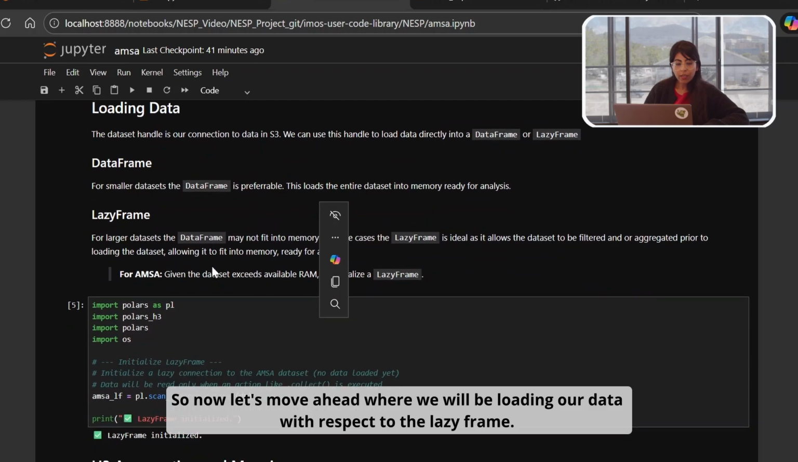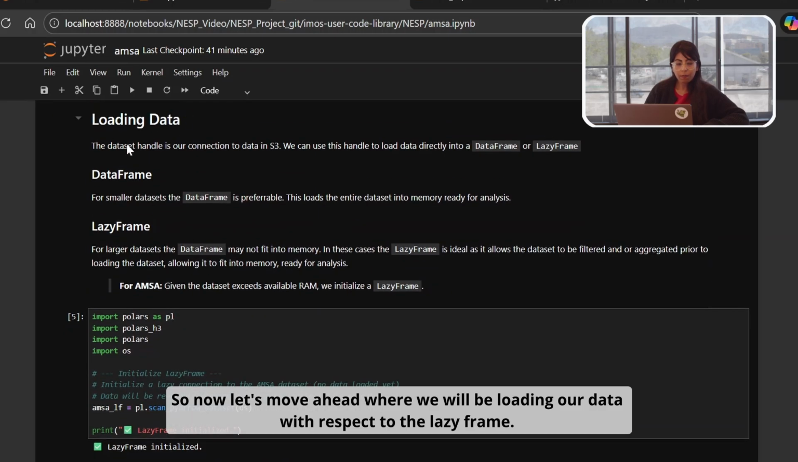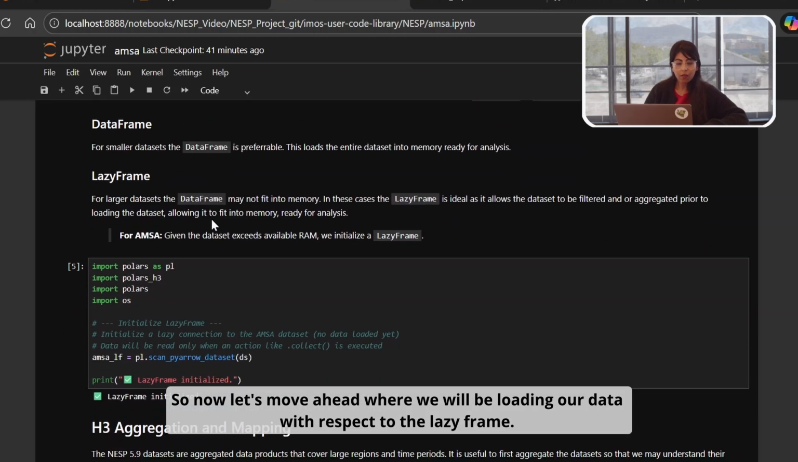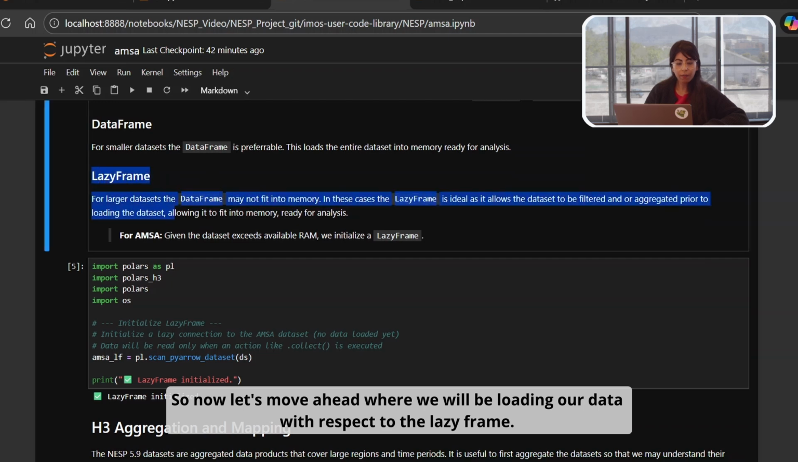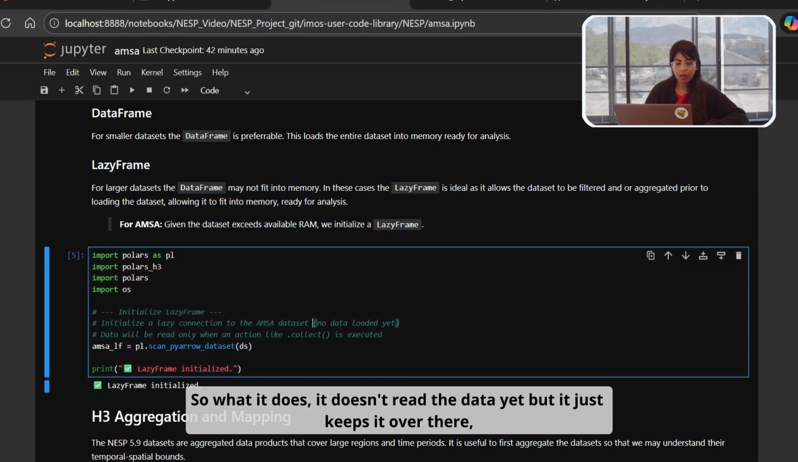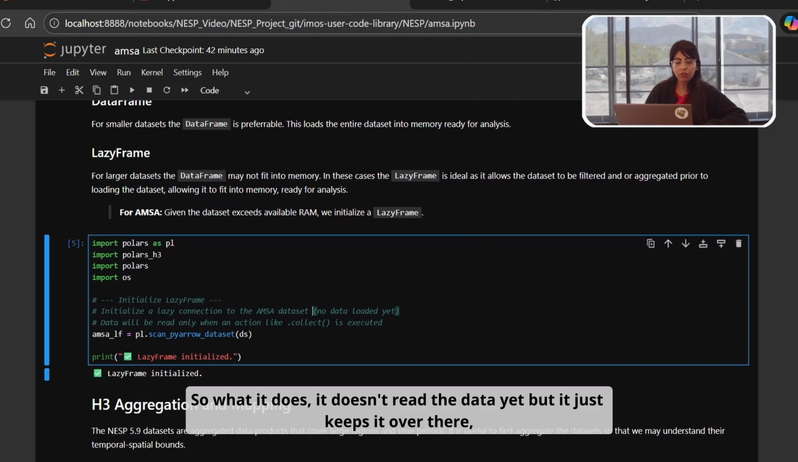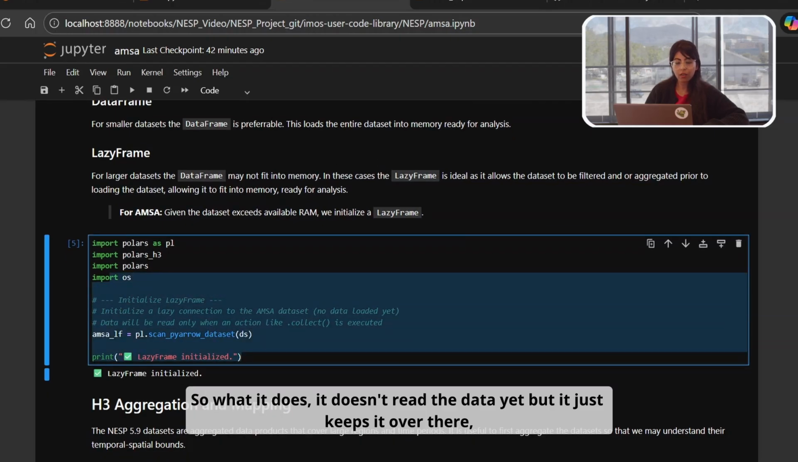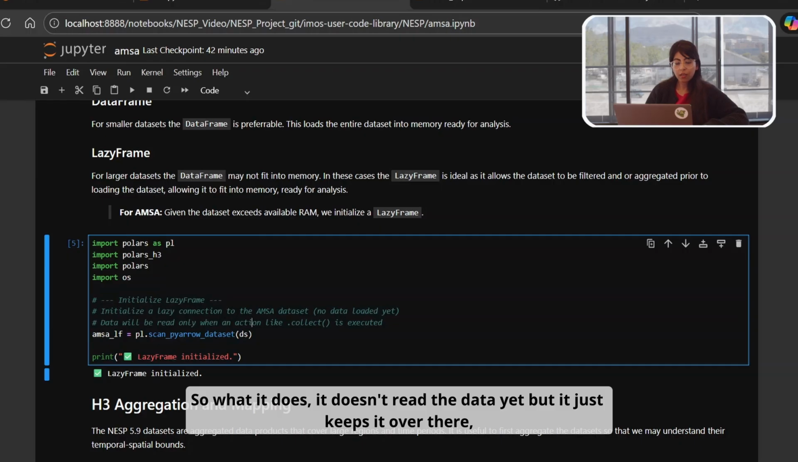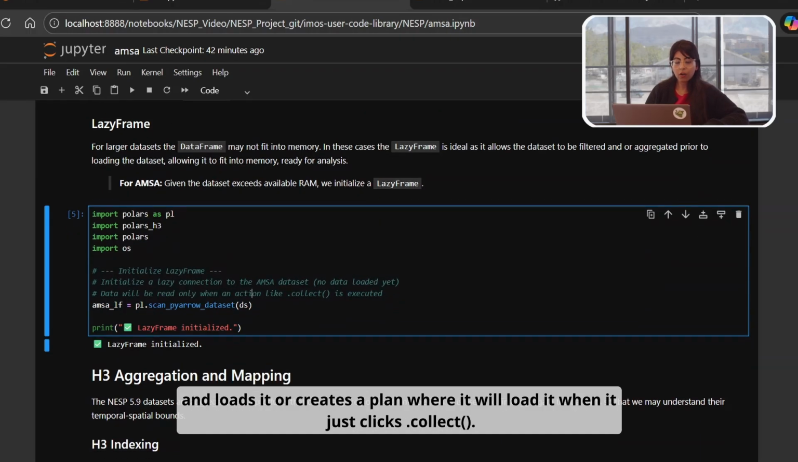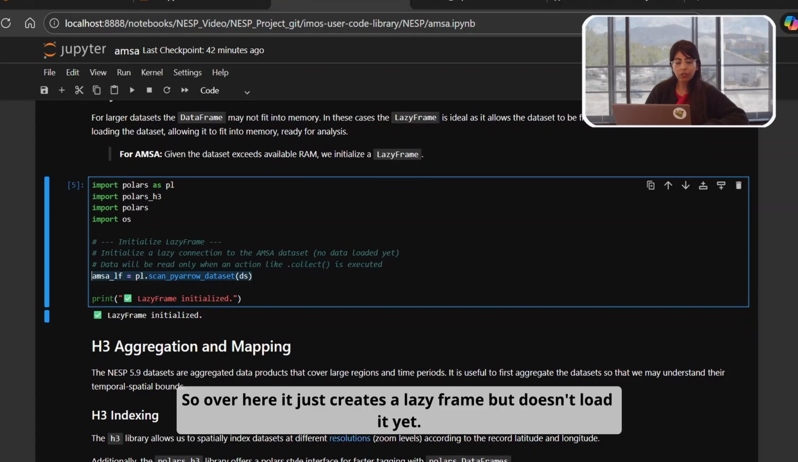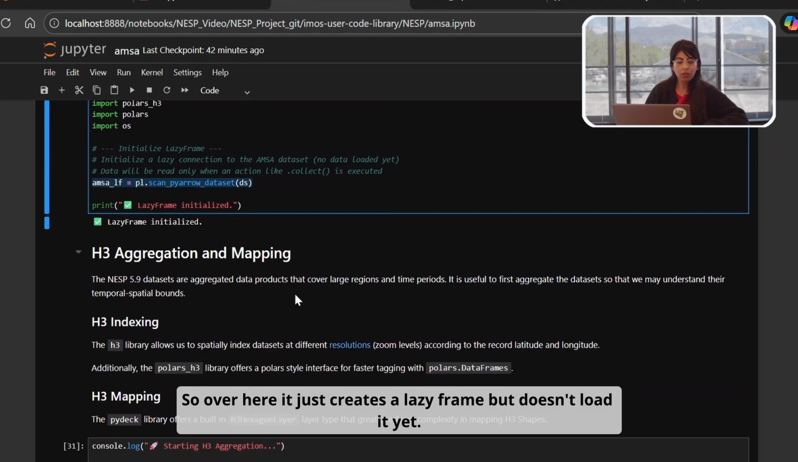So now let's move ahead, where we will be loading our data as a lazy frame. What it does is it doesn't read the data yet, but it just keeps it there and creates a plan where it will load it when you call .collect. So over here it just creates a lazy frame but doesn't load it yet.